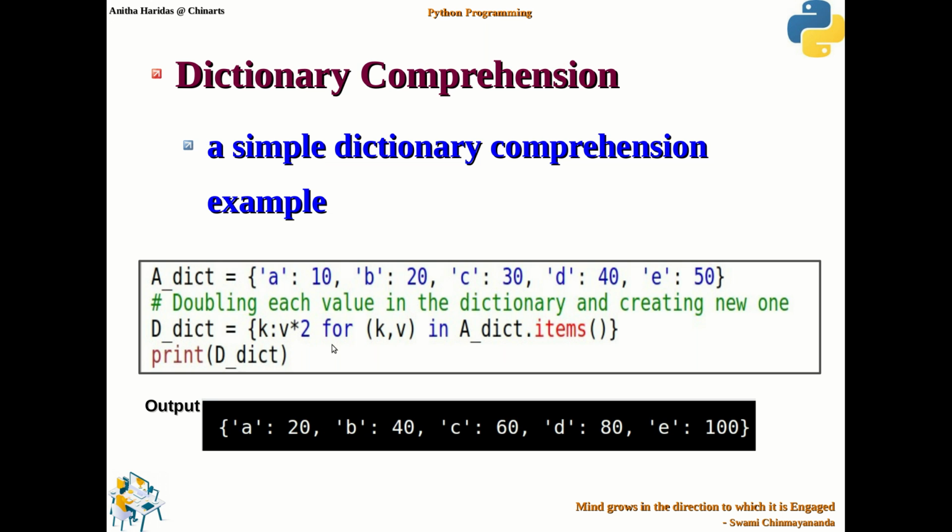We had already discussed in list comprehension how the for-in can be used for retrieving the values. So I am using for k, v in a_dict.items(). So what are the different items available? These are the different items. We know that items will return the dictionary's key-value pairs. So the first item will be A, 10, second item will be B, 20, third item C, 30, D, 40, and fifth item E, 50.